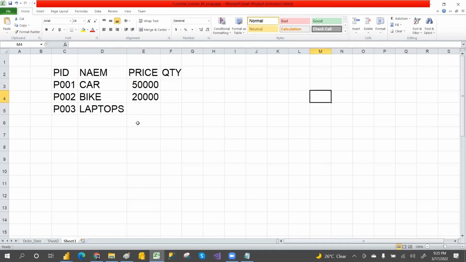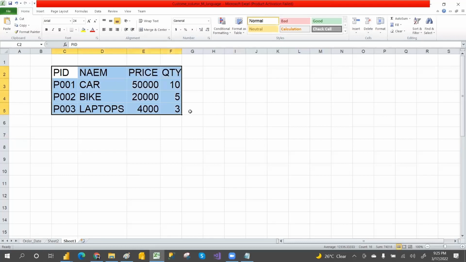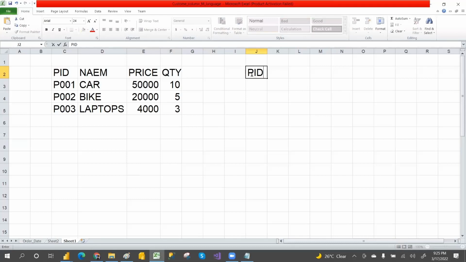I'm back now. Again, laptops are 4,000, something like that, and then I have the quantity. Here I have 10, here I have 5, and here I have 3. So this is my product table. If you start selling this product, the transaction table, the sales table, will form. It will have the product ID, and then the customer ID.